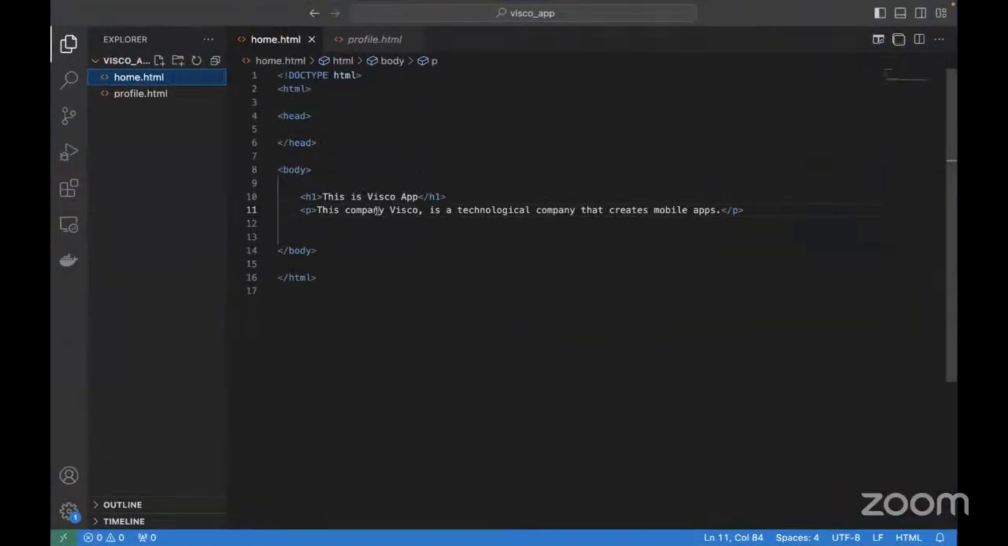Once we want to tweak the head, we come into this tag called head. There is a tag inside of the head called title. Inside of the title, let's use a capital letter and say Visco app.